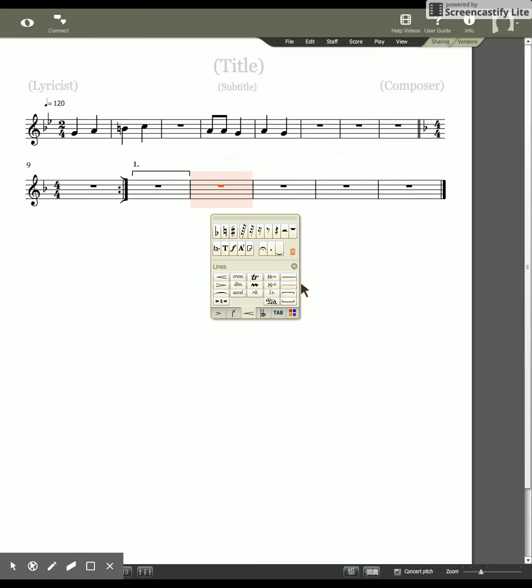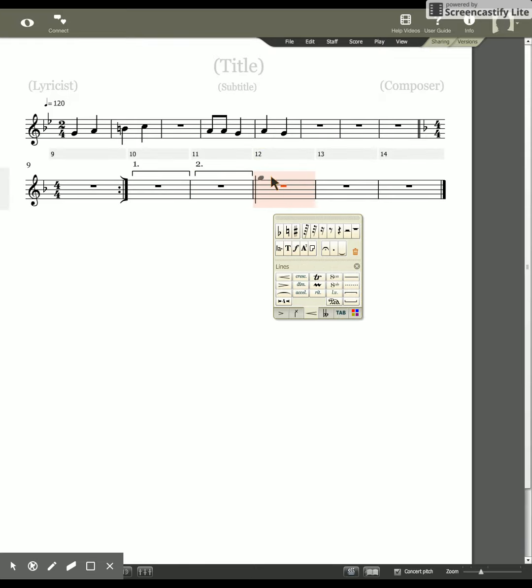Say the next measure is going to be my second ending. I can click on the text and make it second ending. You can also do the text for the DC or DS. So T for text, DC.